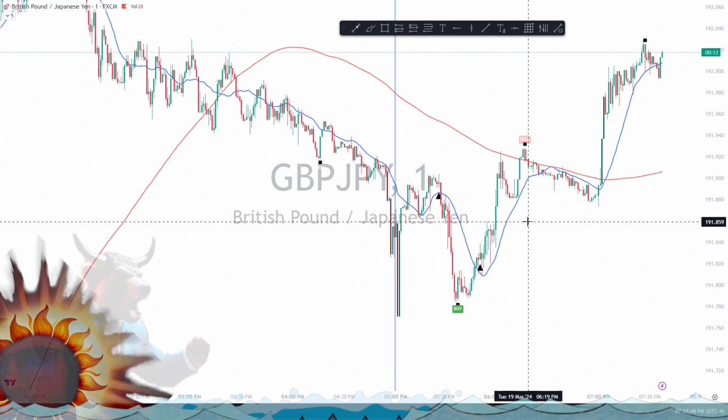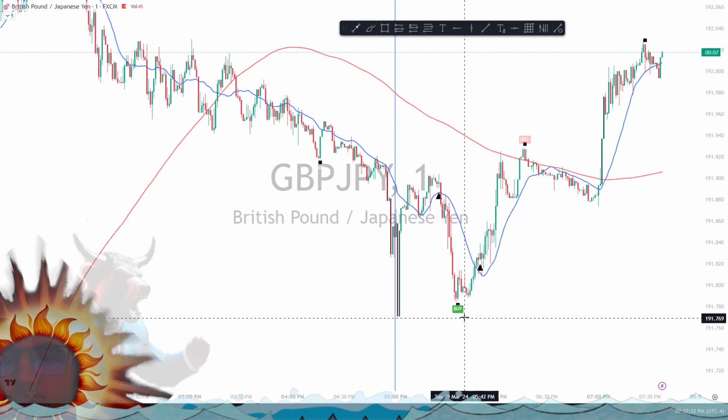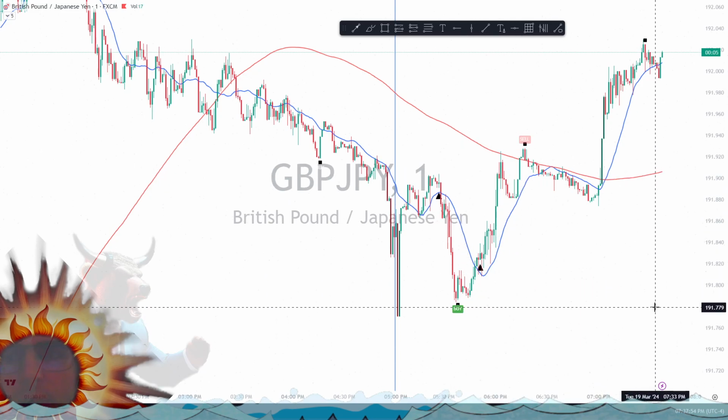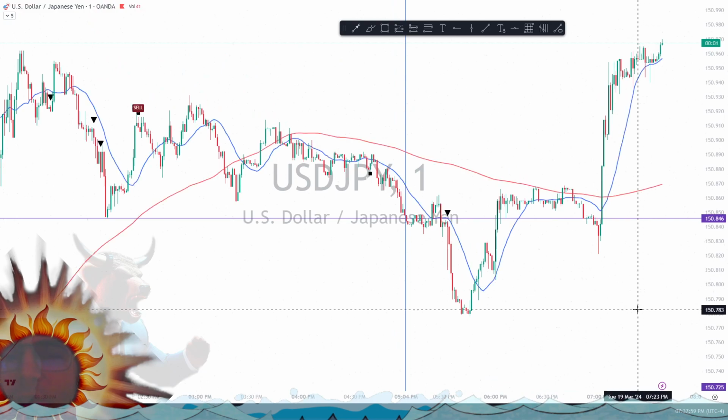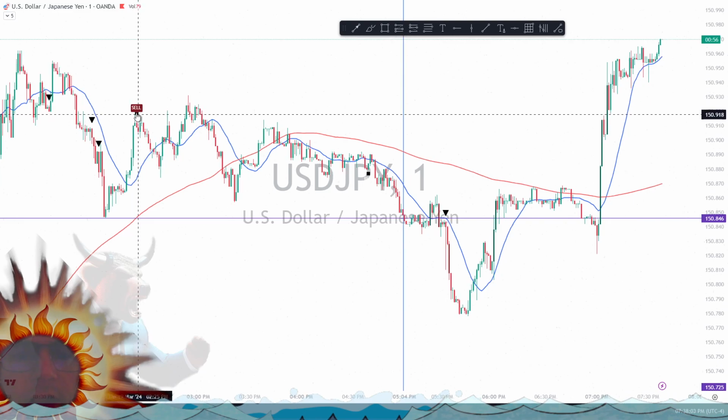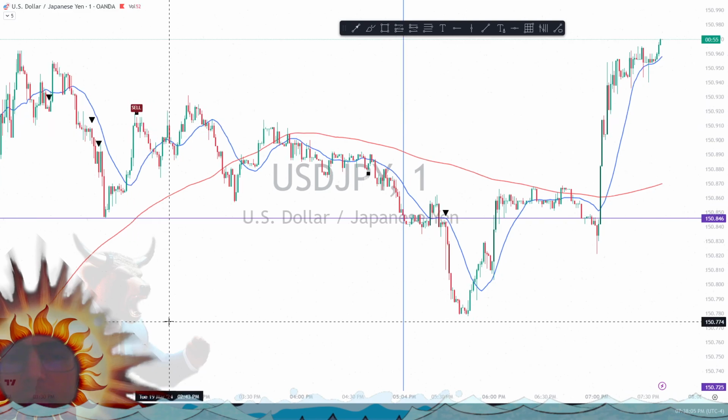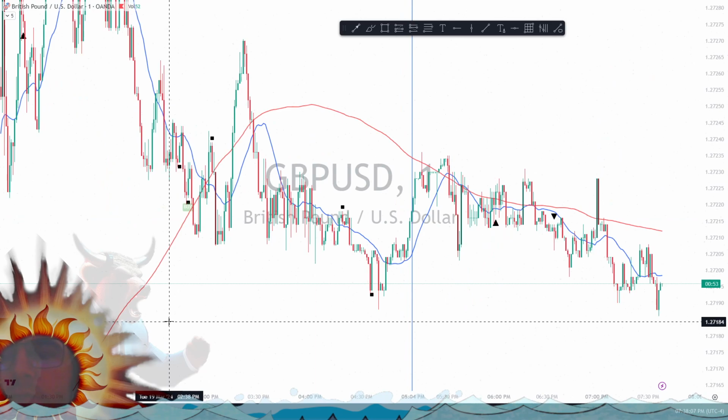Server time here is 7:30. 6 o'clock server time. Really good signal so far. Missed all of them, but here's UJ. Strong signal here with that dark colored sell signal. GU.